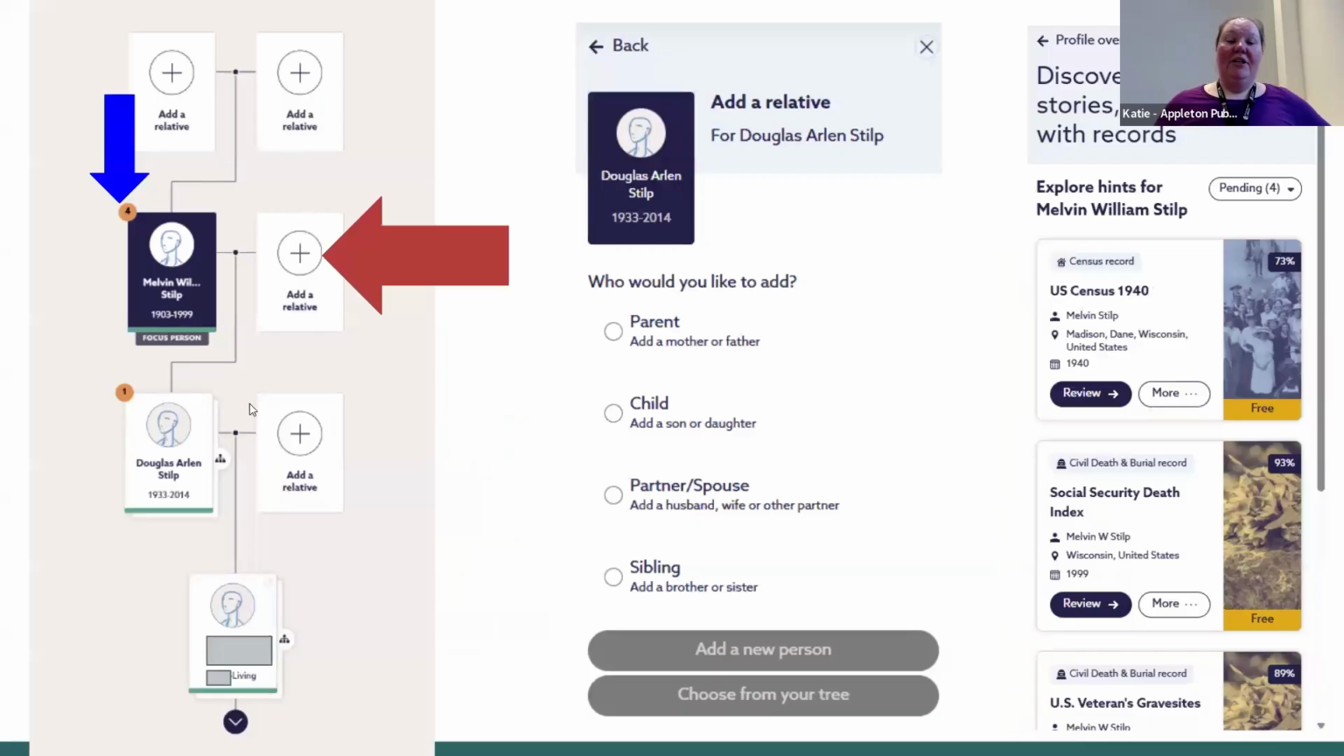Again, when we're looking at the pedigree version of it, I can see this little circle up here that says 4. It means that there's 4 different hints for this person. So if I click on it, it brings up this little sidebar that shows me, oh, we think we found him in the 1940 census, the Social Security Death Index, so I can see if it's free. If it's free, it's going to be marked free down here. If it's not free, it's going to, of course, ask me to pay for a subscription. And then just like the other sites, you've got that little plus button where you can add that relative, and it's going to ask you who you want to add and then ask you for those details on that person to start populating those people in your tree.